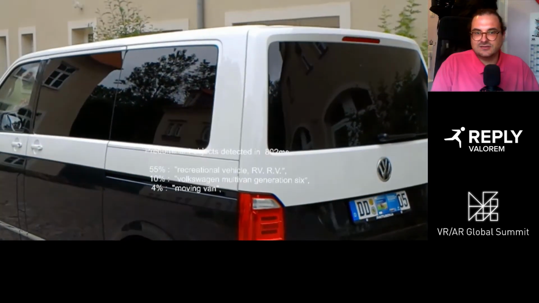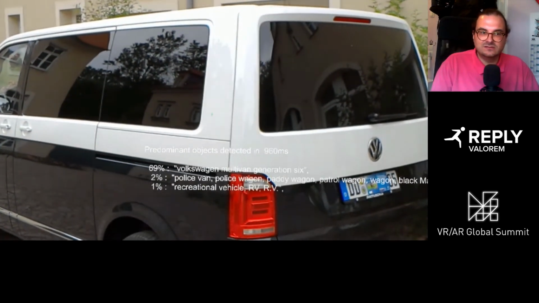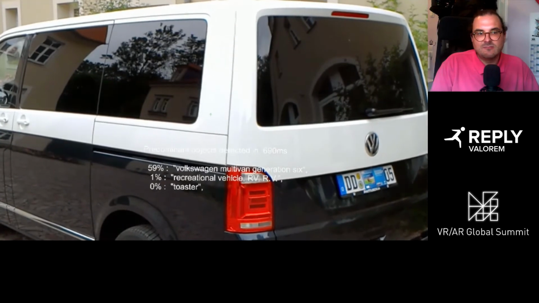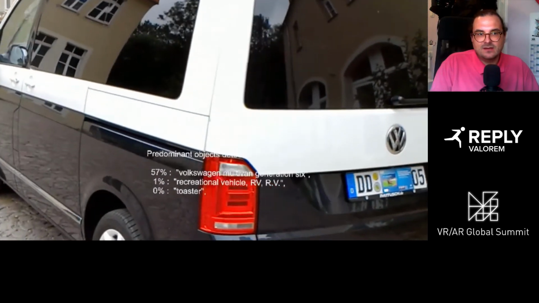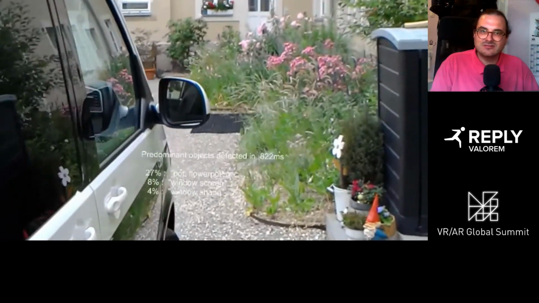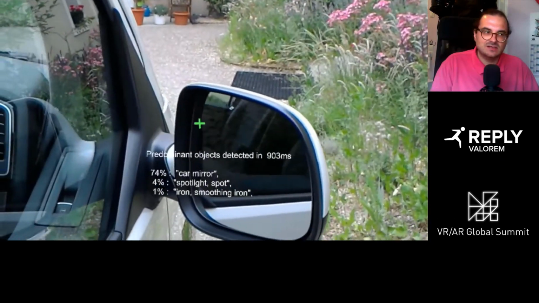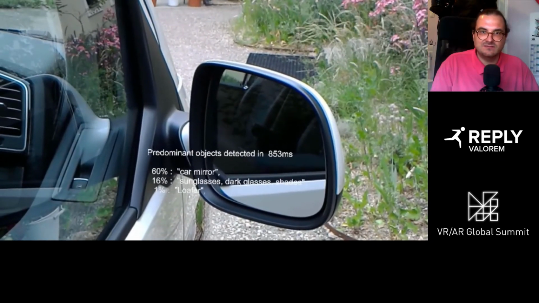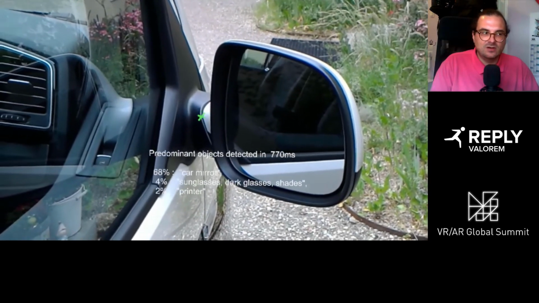Right, and as you can see, I trained some custom objects there. This is likely a Volkswagen Multivan Generation 6 3.2 meter in front of you. And to be clear, this is running real time on the HoloLens. There's no cloud connection needed, no internet connection needed. It all does the full evaluation on the device. Likely a car mirror, right? All is done on device.